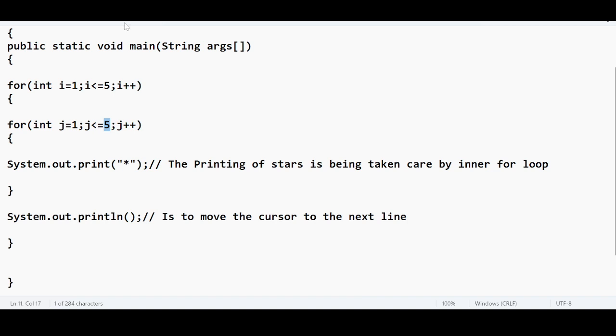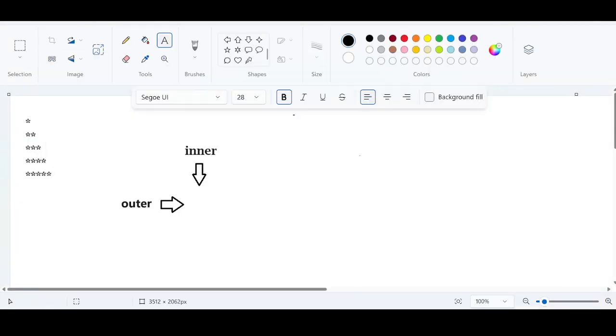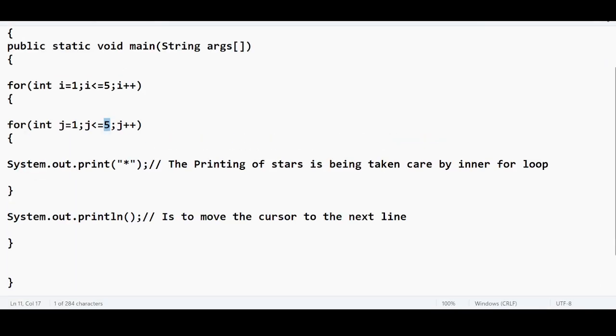Right? If you focus on the stars here, for each and every i, if i equals 1, 1 star is printed. If i equals 2, 2 stars are being printed. If i equals 3, 3 stars. So the printing of stars has a direct relation to the value of i, yes or no? So instead of keeping it 5 here, I can assign i here, right?